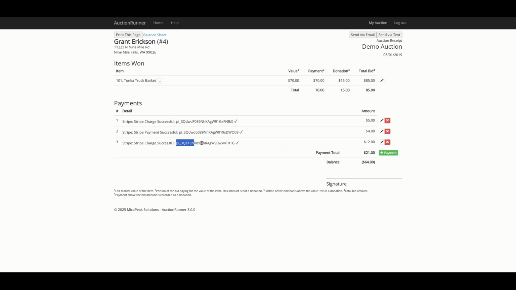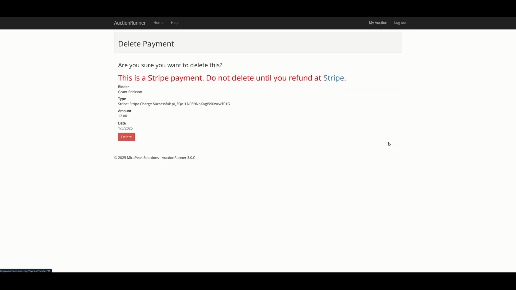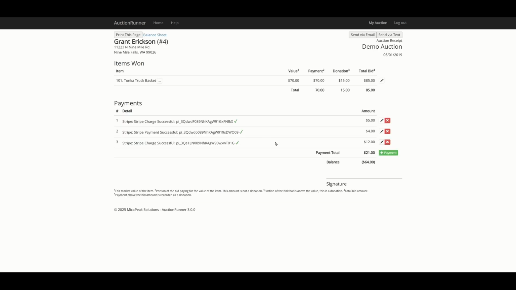Now, this number right here is your payment intent, and that is what you can look in Stripe to see that. So if you need to refund, you're going to see this payment intent right here, and that will show you. Then if you do need to refund something, you can right out of the Stripe app. So any refunds and things like that are done directly through Stripe. So if I click on the X here, it's going to say this is a Stripe payment. Do not delete until you refund at Stripe. You can click on that. It's going to take you to the page to do refunds on the Stripe side. But you have to make sure that you handle that. AuctionRunner does not handle refunds automatically. You have to go and do that on your own.